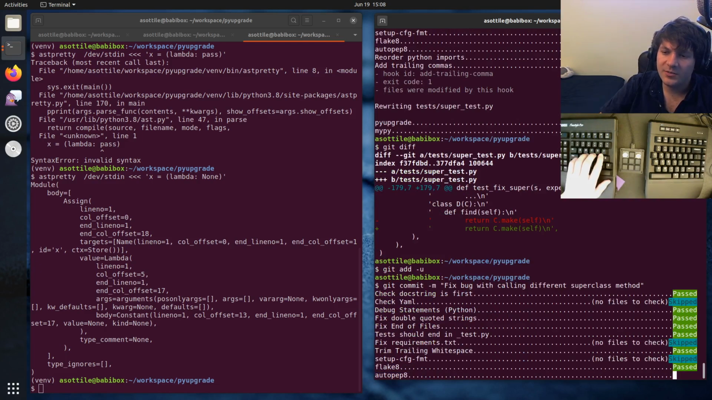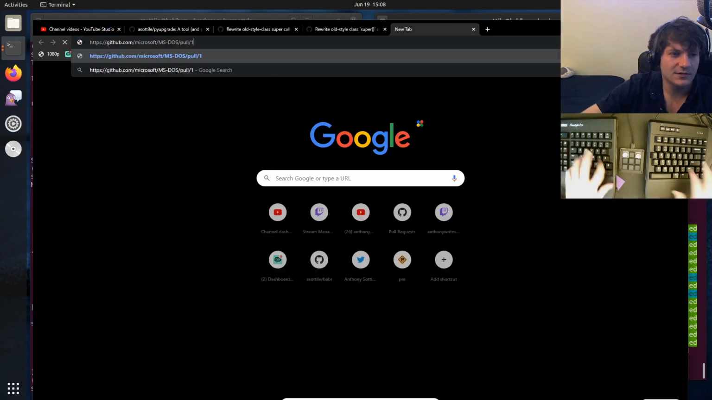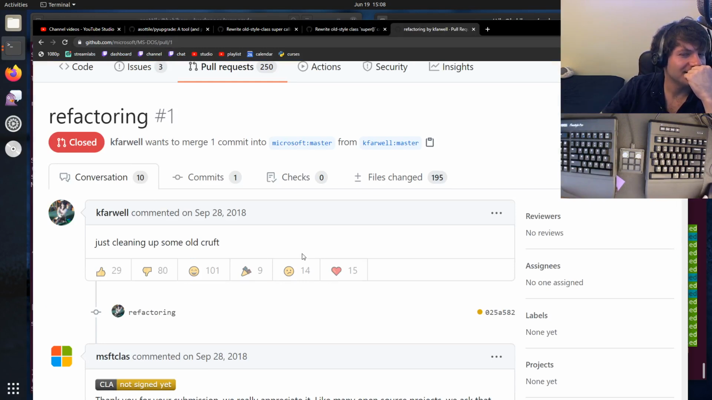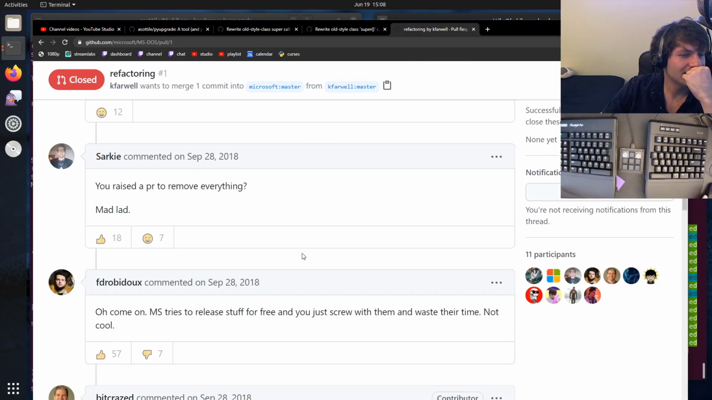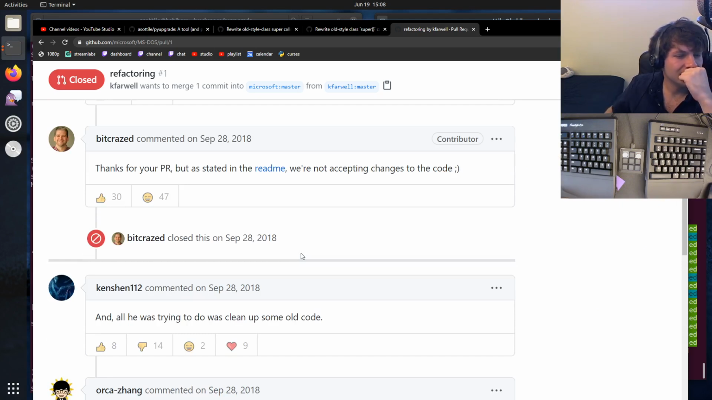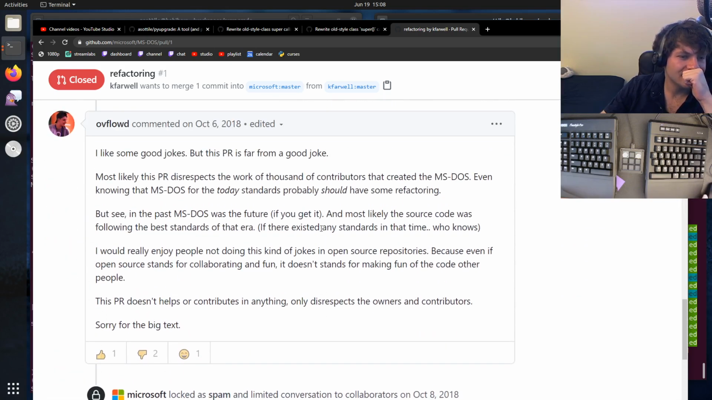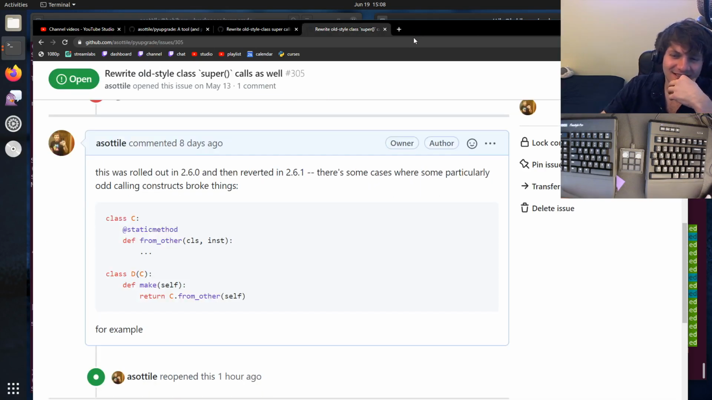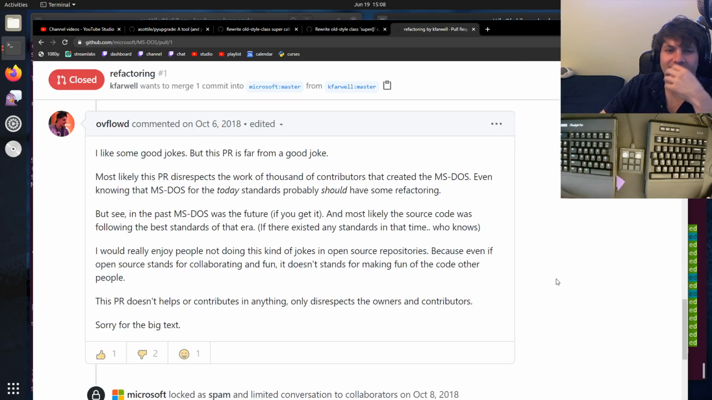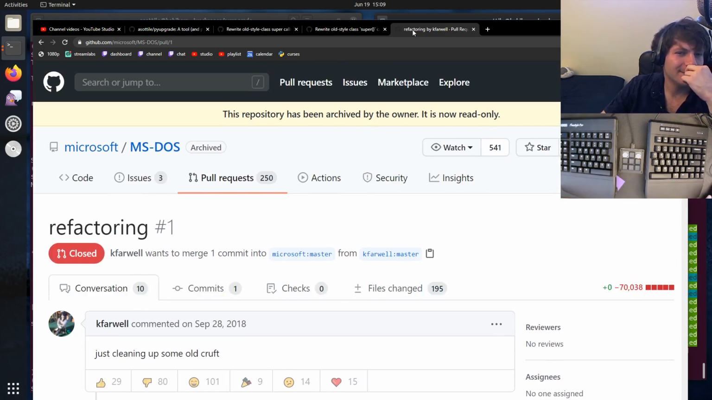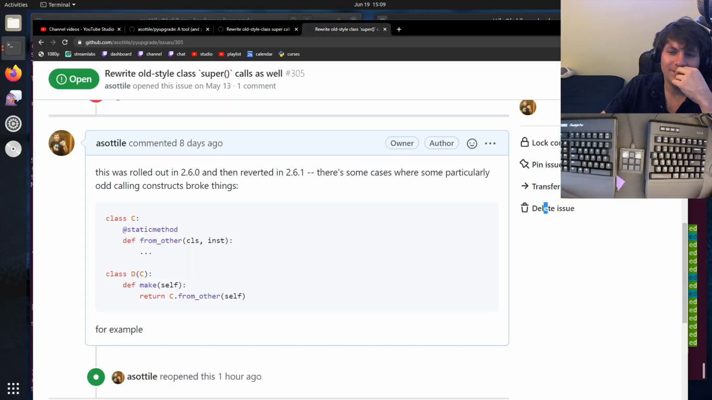Korob says, if you'd like, we can open a PR a la MS-DOS pull 1. Refactoring, just cleaning up some old cruft. Did they just delete all the files? I see. Sorry for the big text. Oh boy. Yeah, I saw the diff here, when my mind immediately jumped to this. But yeah, please don't. I don't need that in my life.